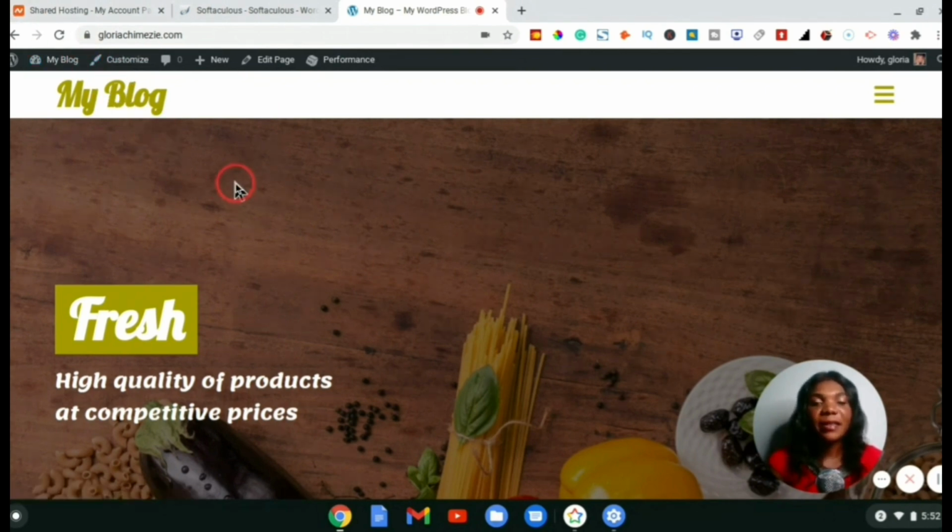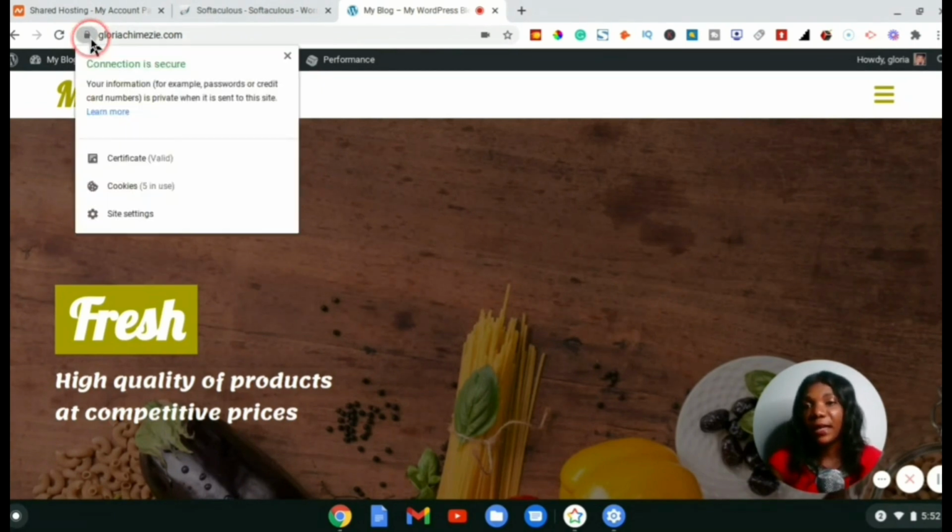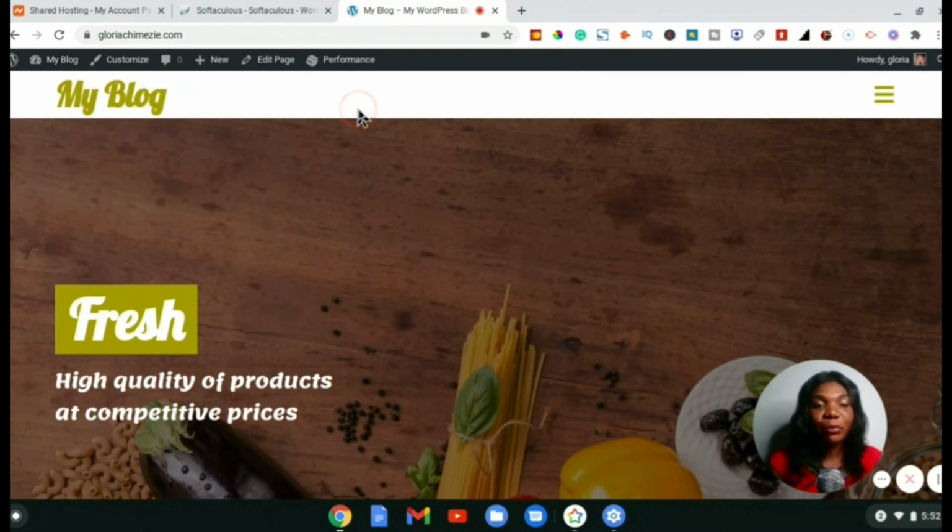And you will know that a website is secure when you see this padlock icon right next to the domain address bar. So when you click on it, you're going to see this drop down telling us that the connection is secure, which means that your information, for example, password or credit card numbers, is private when it is sent to this site. The certificate is valid, and the cookies that are in use and stuff like that. So guys, thank you, Namecheap. I'm actually impressed.